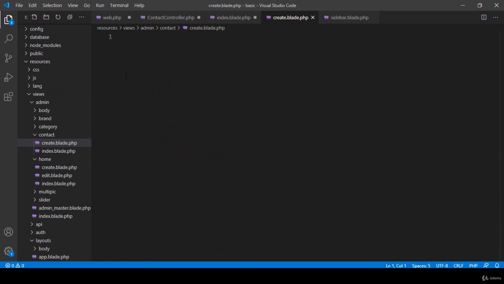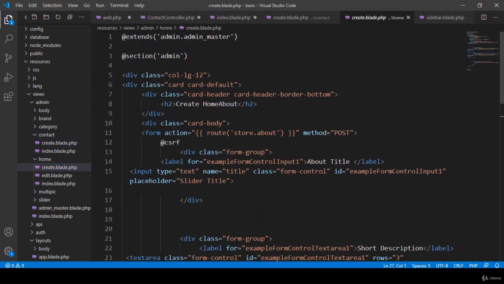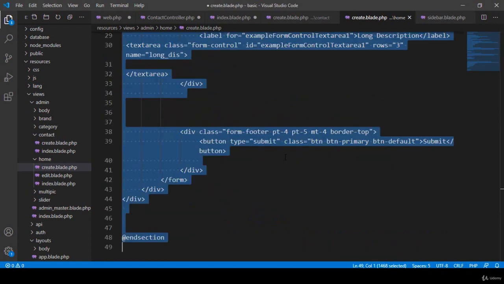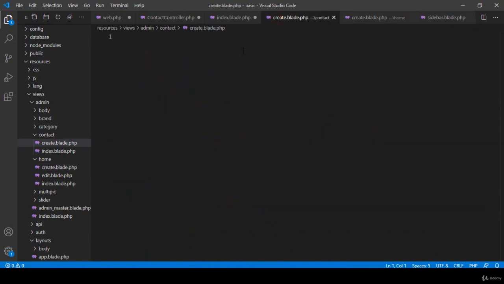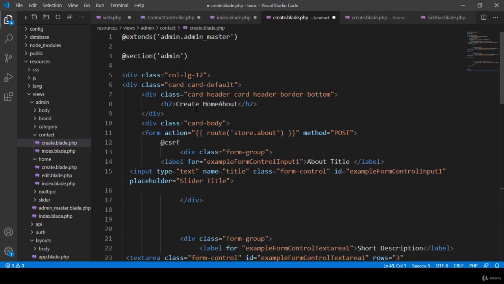In this page, it should be just like our home. In the home about section, I have already created a create page, right? So better I copy everything. Right now I copy everything, and now I want to add it in our create page. Perfect. Here we will customize it. That will be the create contact.